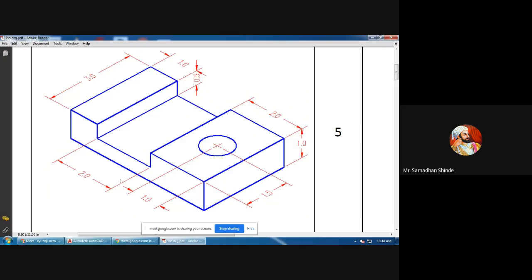Okay, audible. So this object we will see. Drafting an isometric drawing means we only want to draw the surfaces of this object. That's all. Only that thing we have to do. Nothing else.